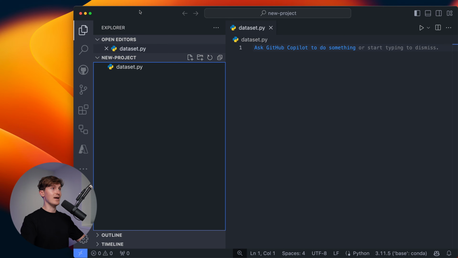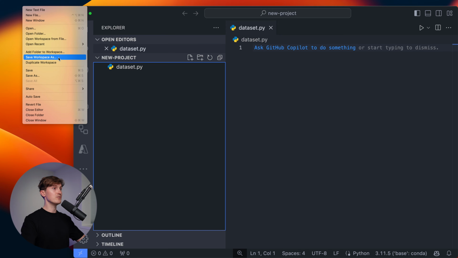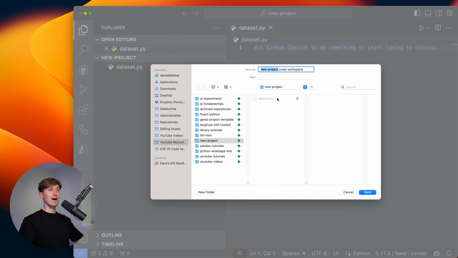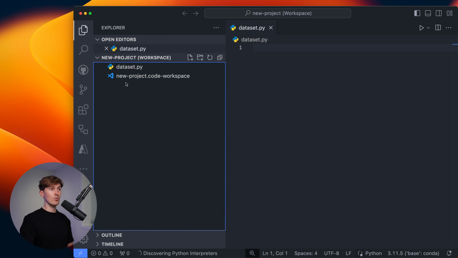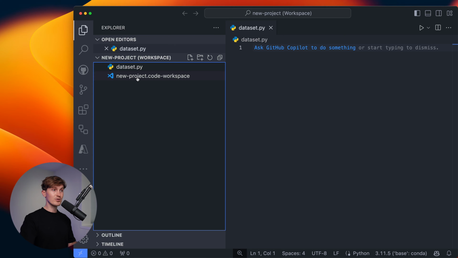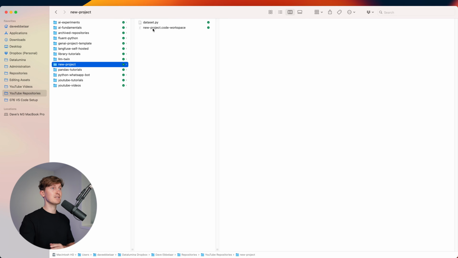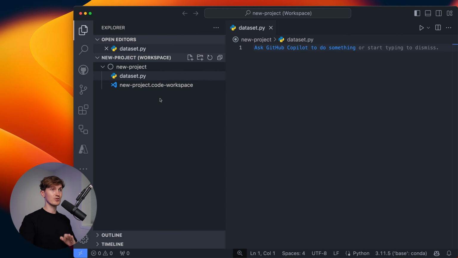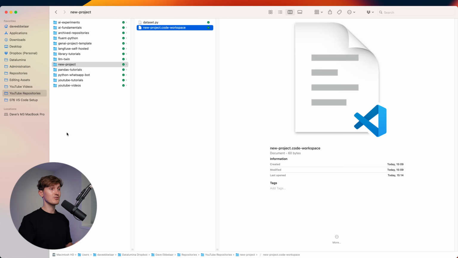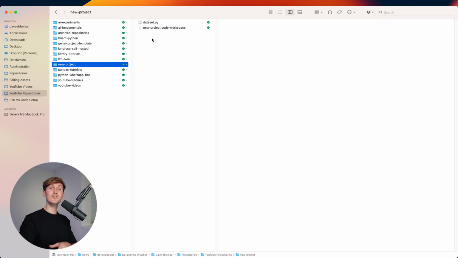And now the next thing that you have to do is you come over here to file and you do save workspace as. And now by default, it will create a code workspace file. So you can see the .code-workspace extension, and it will use the same name as the folder that it is in. And that's also what I recommend. And then you can hit save. So what will happen right now, we now have this new project .code-workspace. And now what you can do with this file, if you come over to the Finder again or your Explorer, you can easily open up your project from this file. Even if you quit VS Code, you close it down, this is your starting point to continue with your projects.